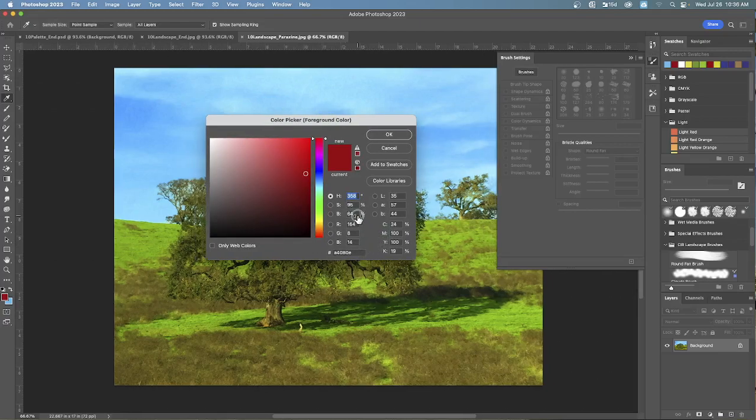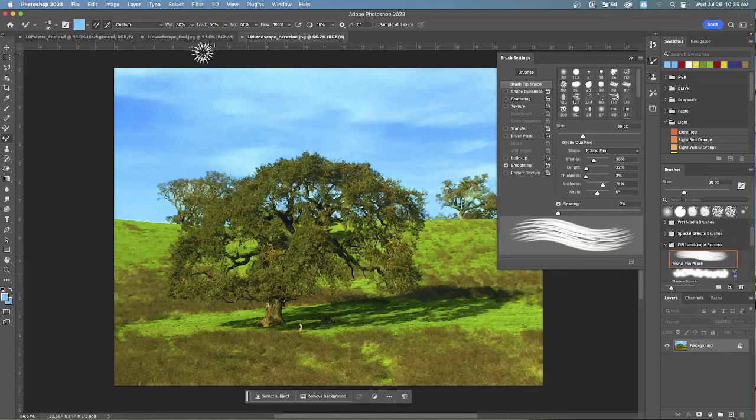So R, let's type in 86. G is 201. And B is 252. That's the color I'm going to select. I'm going to click OK. I'm going to choose Dry from the pop-up menu in the options bar.